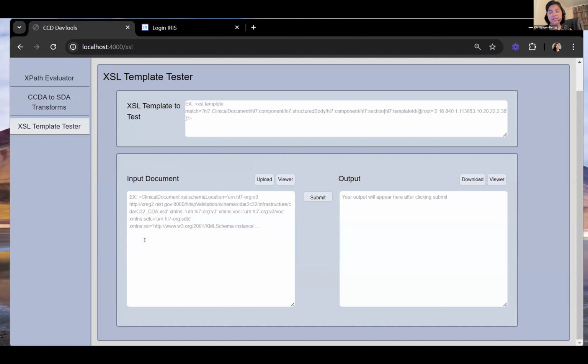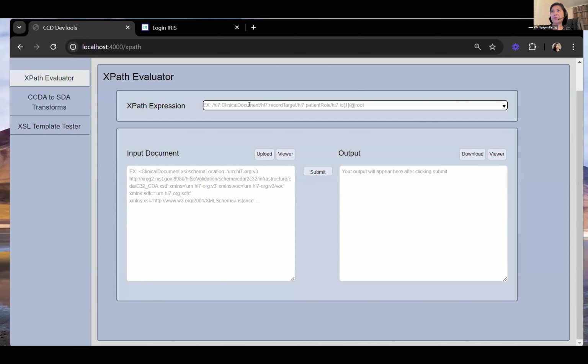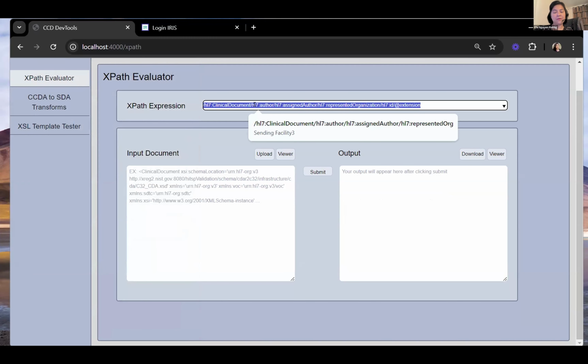Because the code base is pretty extensive, the work of transformation is just to test modular templates to be able to identify, clean, or normalize small portions of the incoming CCD, so it maps to what you're hoping to get on the SDA side. And so in order to isolate that test, the idea is this is a suite of tools that can be used together. So just an example would be, we found that sending facility 3 is coming in, and it's a value that's not reasonable to us, right?